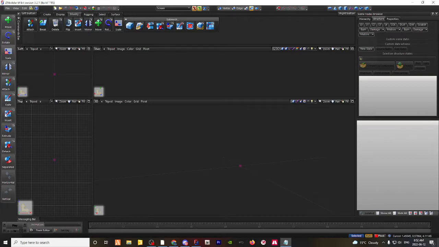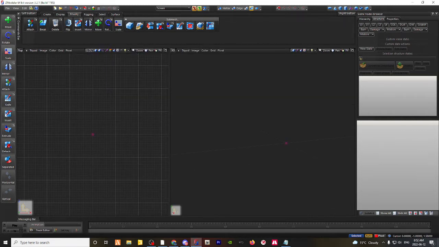Today I'm just going to be going over the main tools of ZModeler 3. I'm not going to waste any of your guys' time, so the first thing we're going to do is how to open and merge parts.